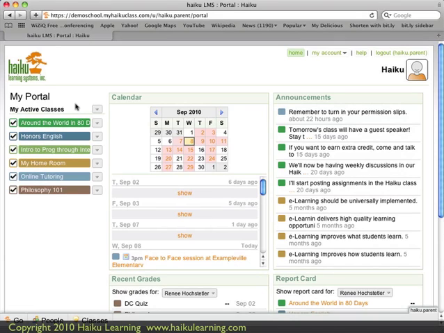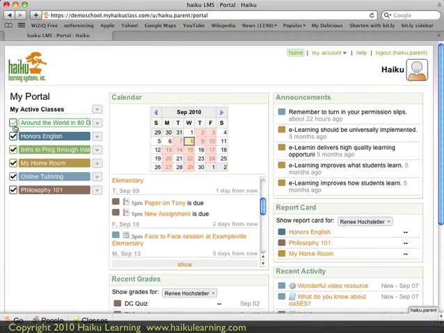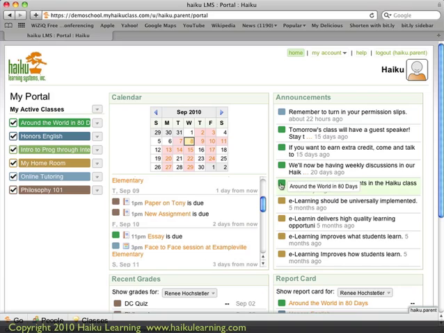I can decide which classes the portal shows by showing and hiding the different classes. So for instance, if I don't want to see the information for Around the World in 80 Days, I click the checkbox right here. And as you can see, the screen has reloaded, and the information that had been displaying for that class is now gone. If I want to see it again, I check the box again. So I've checked it, the screen reloads, and now the announcements are back for that class.